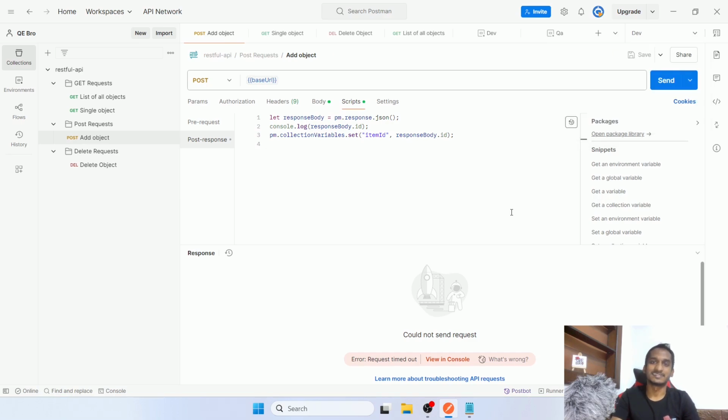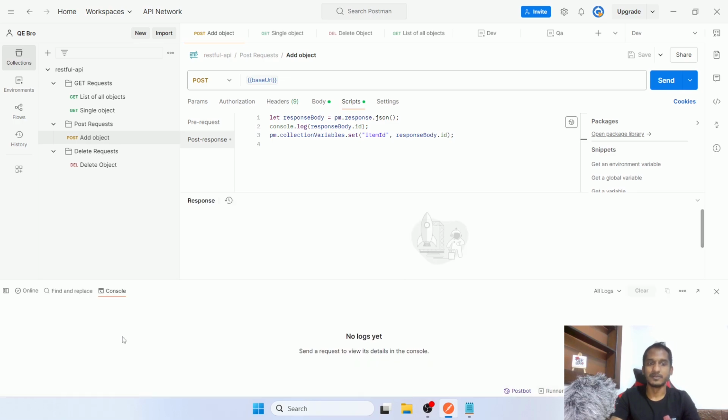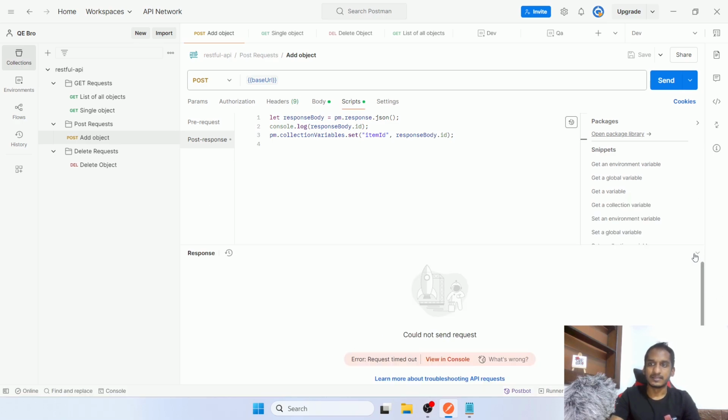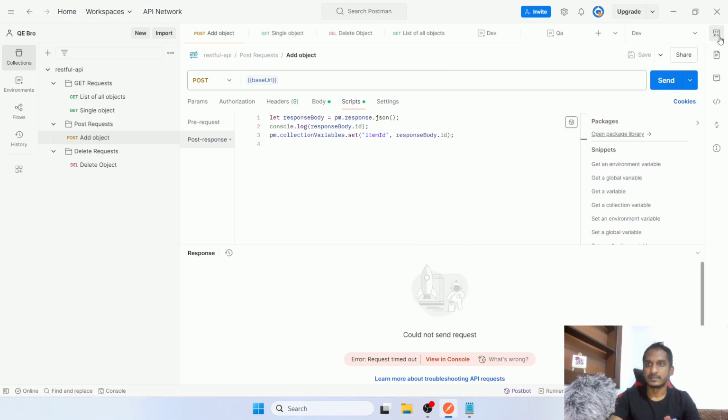Today we discussed the variables, how to extract variables and save them in the scripts, the environments as well, and also how to debug using the console. Other than that, let's quickly check the other things which we have. Here is again the variables place. Now you can see at environment place we have the base URL, and variables in request and collection likewise at different levels. So that's about the variables section.